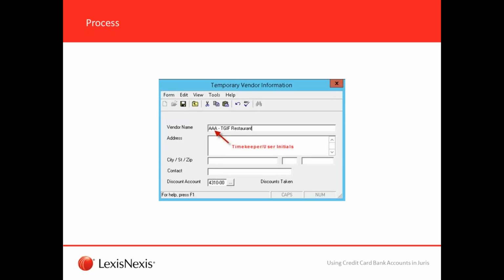What I put after the dash there is generally what I see on the credit card statement or the credit card receipt as to where they went. TGIF restaurant or O'Charley's, or it might be U.S. Patent and Trademark Office. It might be American Airlines. It could be any number of things in there, whatever they charged to their credit card.